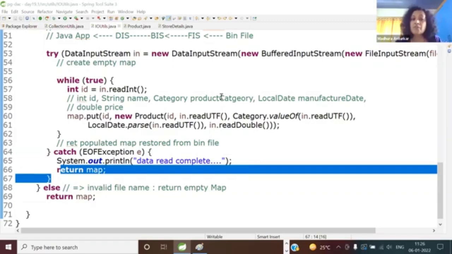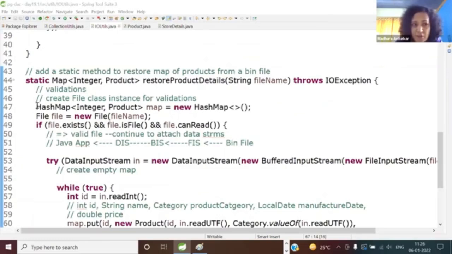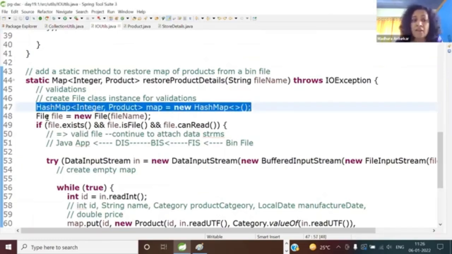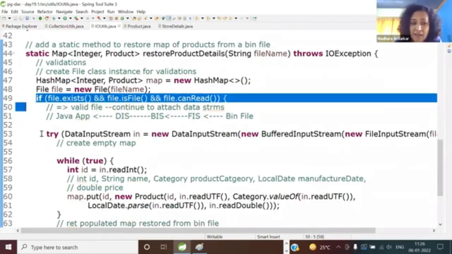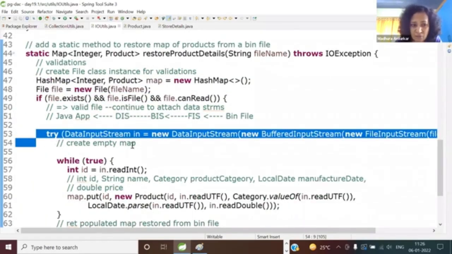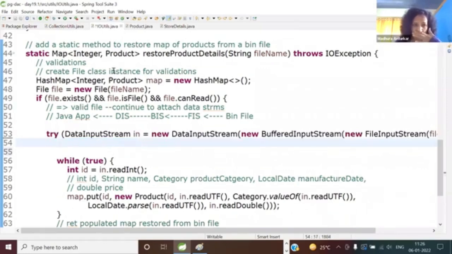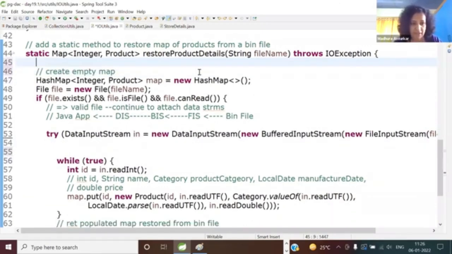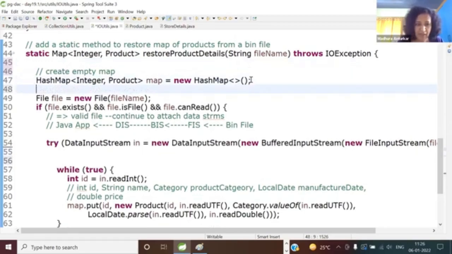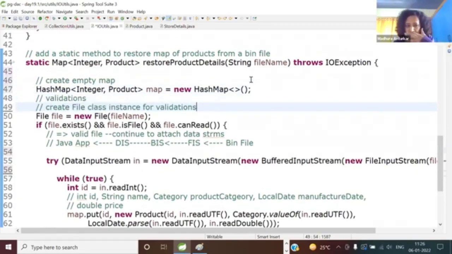Okay. So now coming back to the point, let me explain it line by line. Here I have created the empty map. Here I have created the file class instance so that I can validate if the file exists and all that. If the validation succeeds, then we are attaching the data streams. I'll just rearrange the comments, so whenever you are revising it in the lab session, you should have it proper.